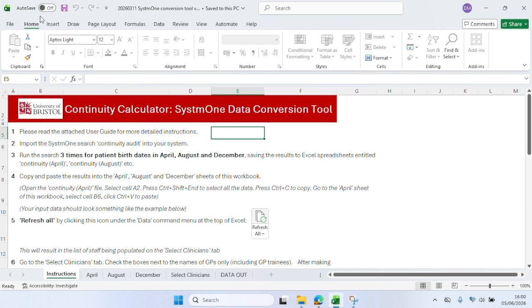Now you'll see that the first screen of the conversion tool is just some simple instructions. And then you can navigate towards the different tabs at the bottom of the screen. You've got 3 tabs where you can enter appointment data: April, August, and December. You've got 1 tab that will help you filter the data and to prepare it into a format to enter into the continuity calculator. And then you've got 1 tab entitled Data Out, where we will take the data to put into the calculator. So now we're ready to go and get some appointment data to put into the conversion tool. And for the training exercise, we've provided that appointment data for you within your folder.